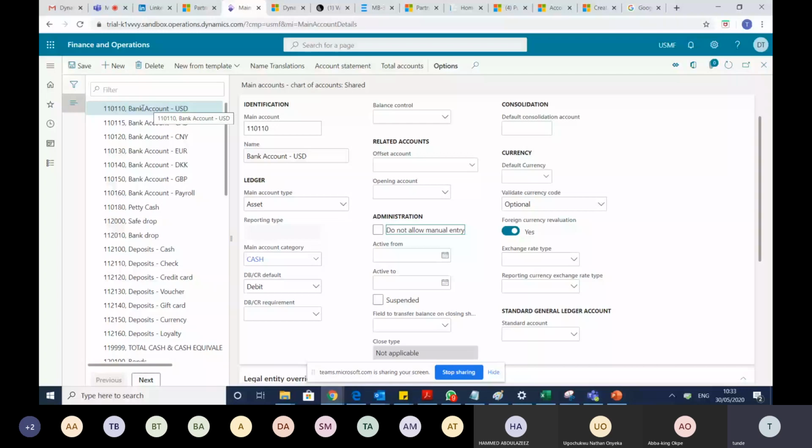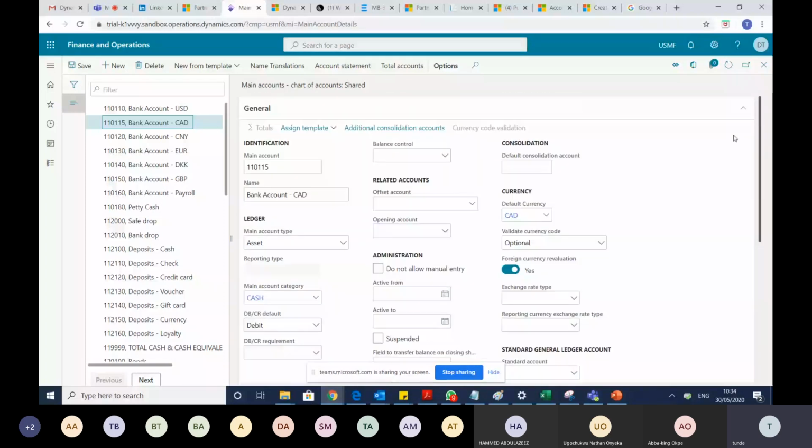So you flag these accounts as yes, please run a foreign currency revaluation against my main accounts so I can know where my losses and my gains are. And those will then be posted into what you call your unrealized gains and unrealized loss accounts.